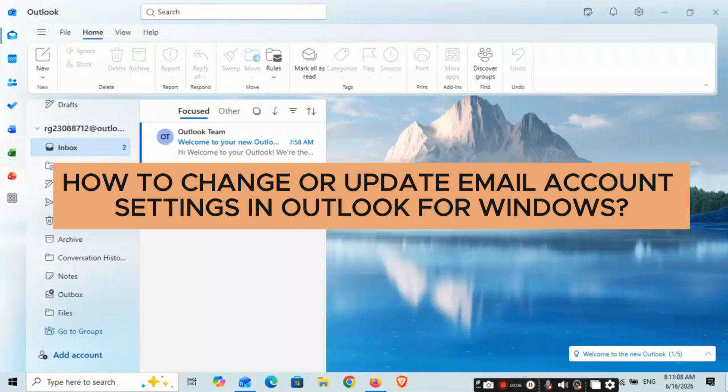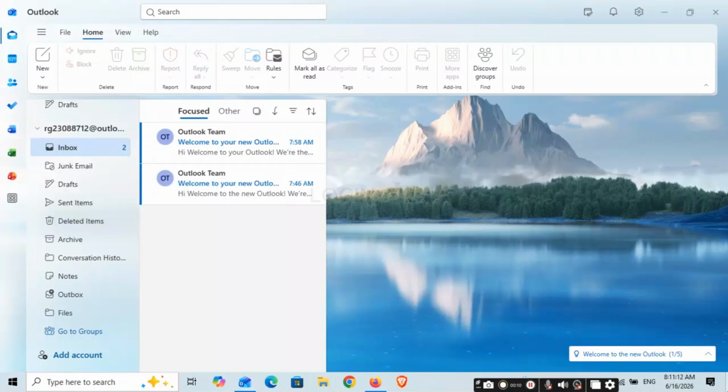How to change or update email account settings in Outlook for Windows. Open the Microsoft Outlook. In order to access the email account settings, click on the option File.